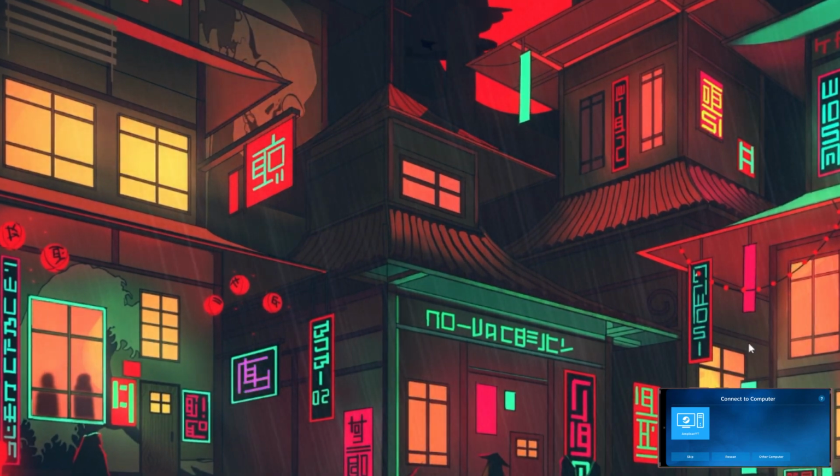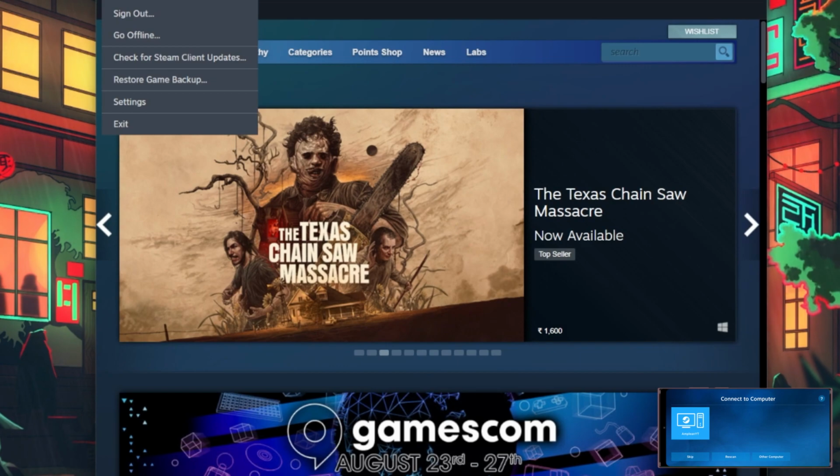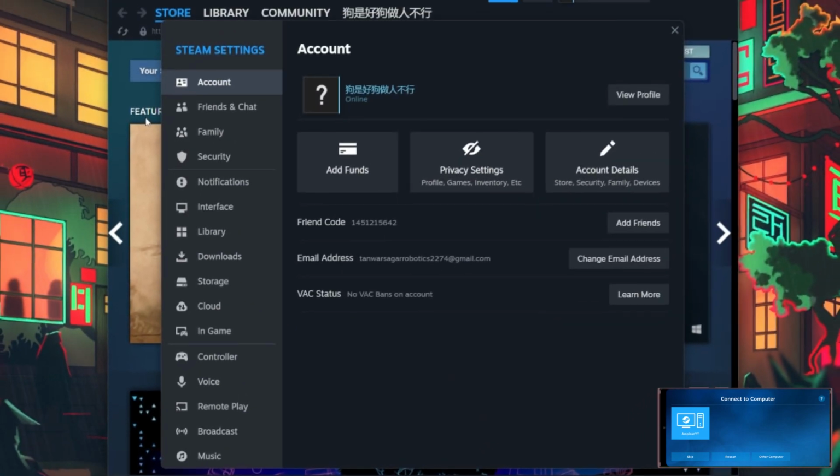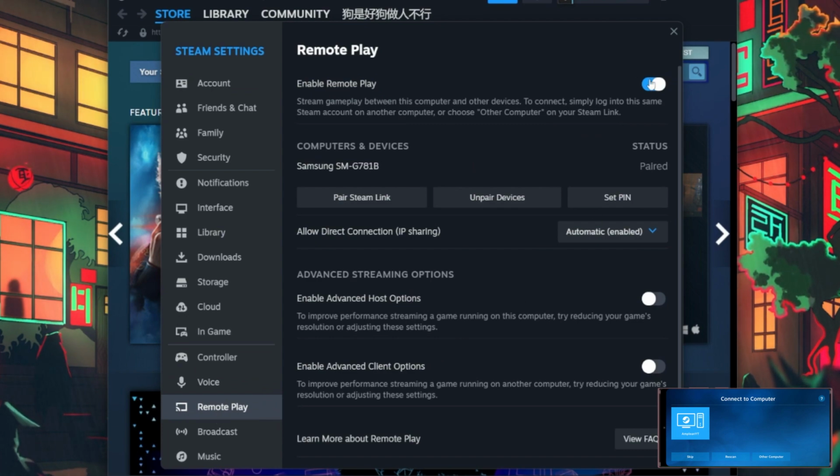Click on Steam in the top left corner to access your launcher settings. From here, click on Remote Play. Ensure the Enable Remote Play option is checked. Also, adjust the streaming quality settings based on your network speed.